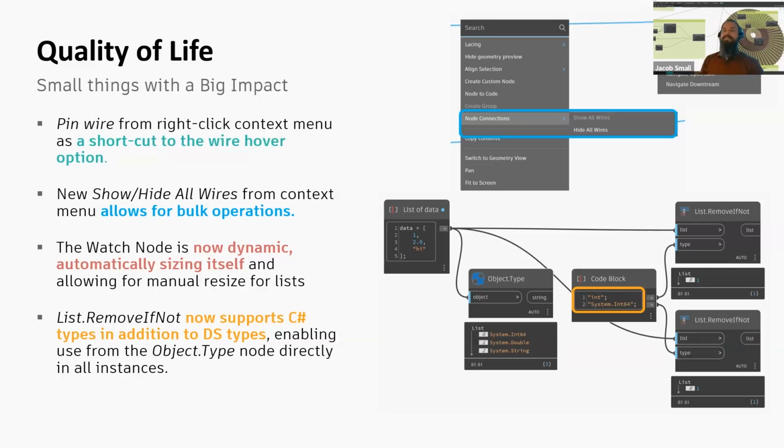The last four here: pin wire from the right-click context menu has now been added as a shortcut to hover over the wire option, which is really useful to get to that much faster. We also have a capability to hide or show all wires to allow for bulk operations and quickly identify where those missing data pipelines might have gone. I know a couple times I've been looking at graphs that had a bunch of wires hidden, and yeah, you can select a node and find them, but many nodes on canvas make for really hard data tracking.